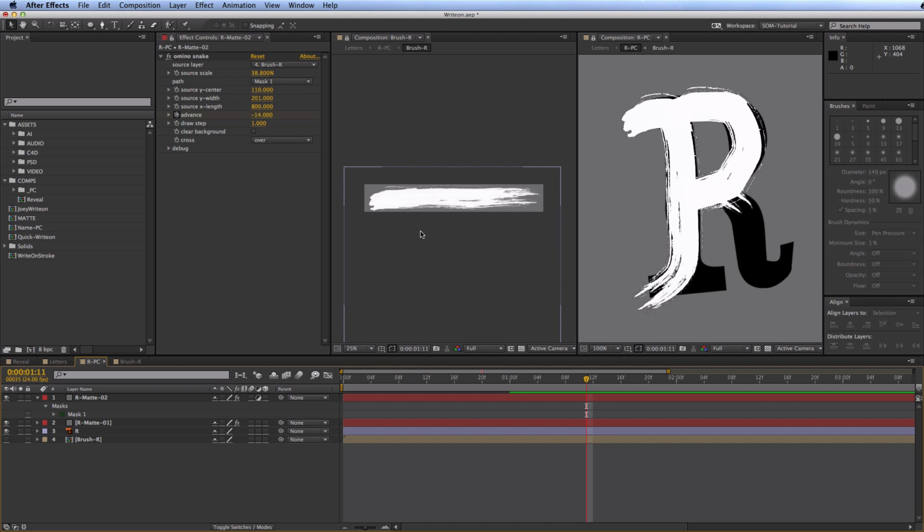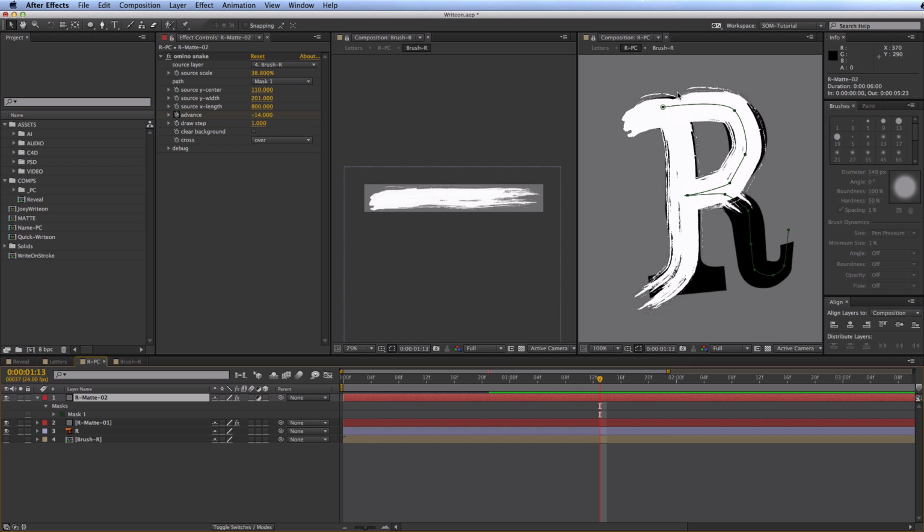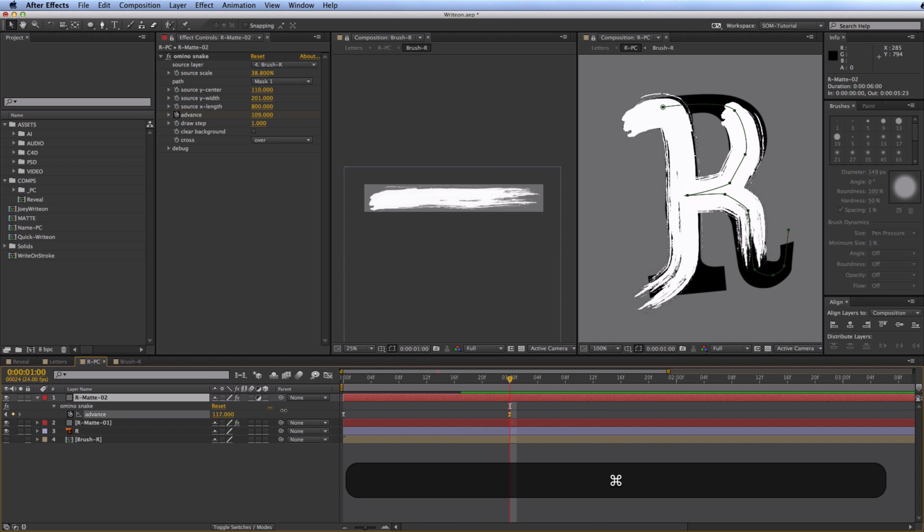Again, I'm sorry that this isn't a little bit more polished, but sometimes motion design is messy. But now we've got our second stroke, right? And you can see that the mask goes all the way down to the tip of the R, but the paint stroke doesn't. So what I'm going to do is go back to this last keyframe here on the advanced property, and I'm going to move it, right?